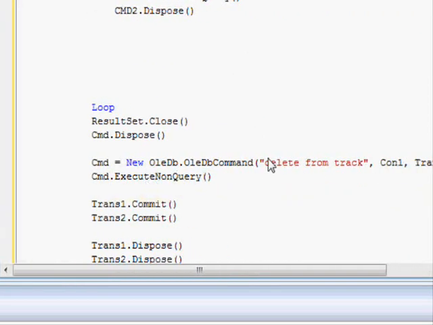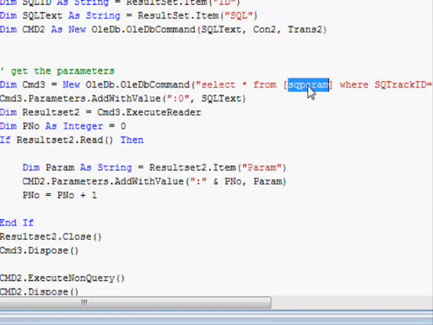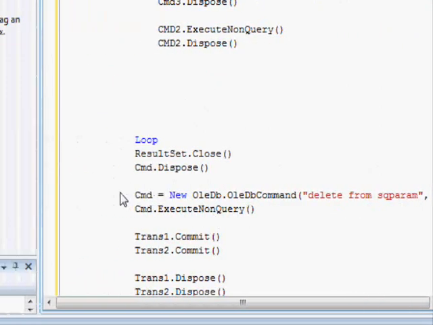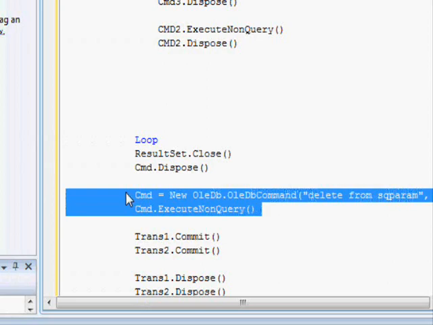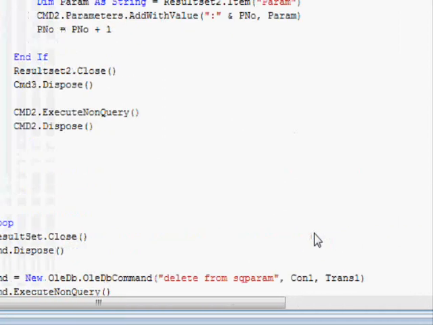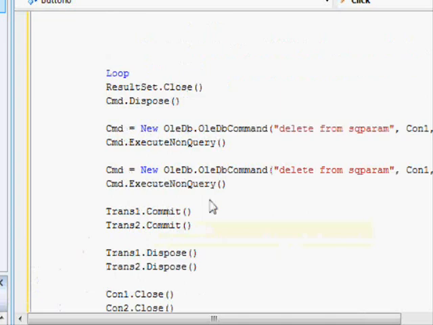And finally, you need to clear the tracking table as before. Same thing. So here, delete from, what's the name of the table? SQ param. Delete from SQ parameter. This is the first one. And the second one, SQ track. There we go.